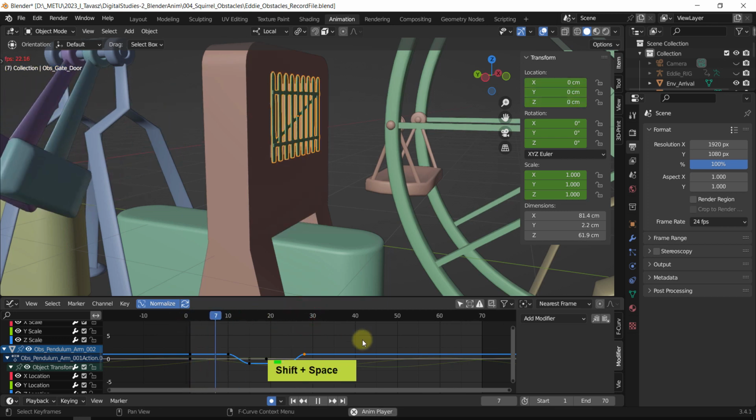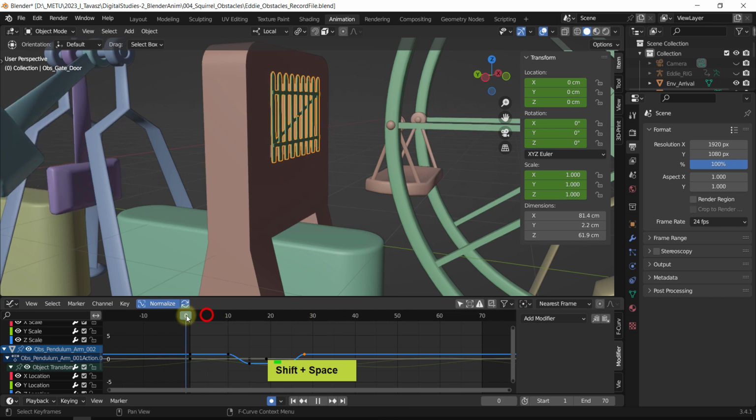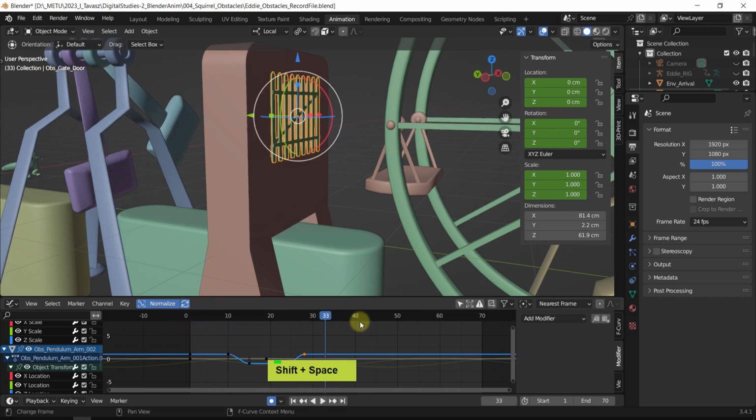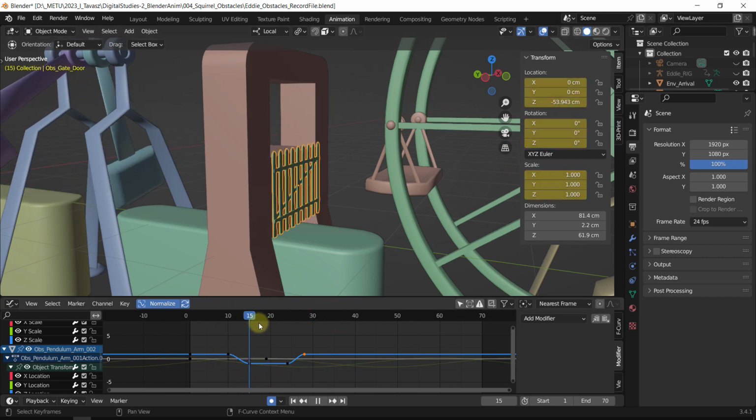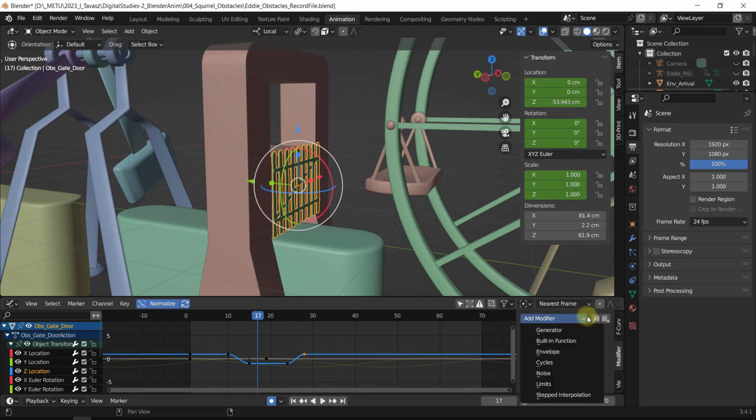Okay, so let me just play the single animation. Okay, we can play later with this, but right now what we have animated is basically the Z-axis. So let me just close these and look for the gate door and the gate door Z location. And we need a modifier, and the modifier is the cycles.